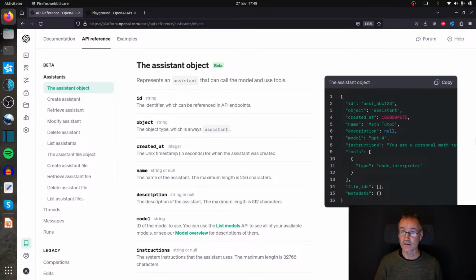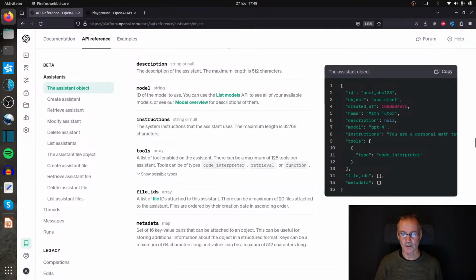We have an assistant object, which is the first one. It looks like this. It has an ID, an object, which is assistant, the type of object more or less, when it was created, the name of it, description, which model one should be using, and what the instructions were, and what tools it's using. In this case, it's the type code interpreter, the one that we didn't use.